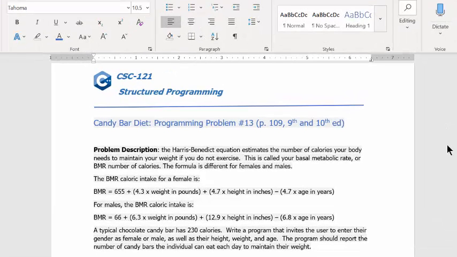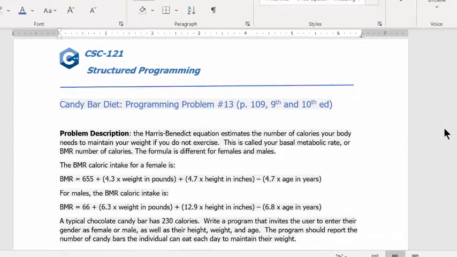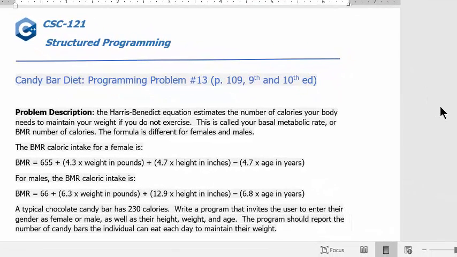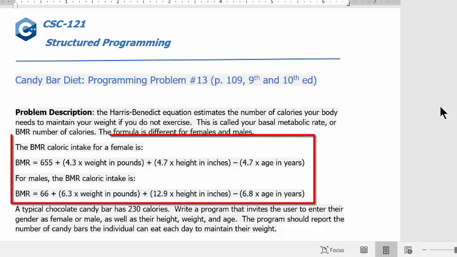Welcome. We are going to walk through solving the problem of number 13 on page 109 of your text, the Candy Bar Diet Program. Here is a description of the program. The Harris-Benedict equation estimates the number of calories your body needs to maintain your weight if you do not exercise. This is called your basal metabolic rate, or BMR, and corresponds to the number of calories required to keep yourself alive. The formula is different for females and males.